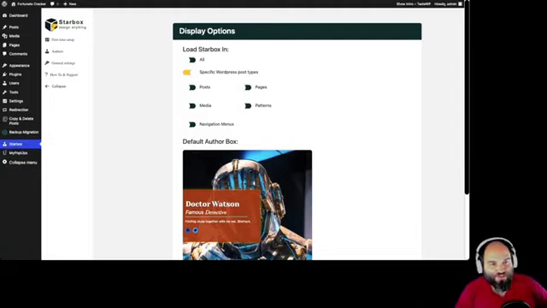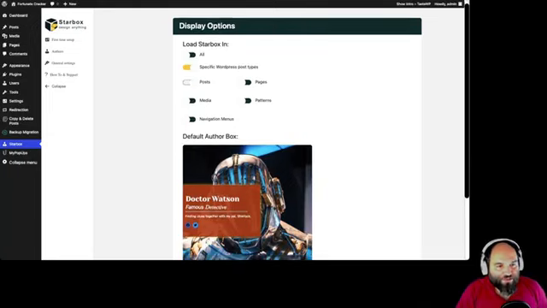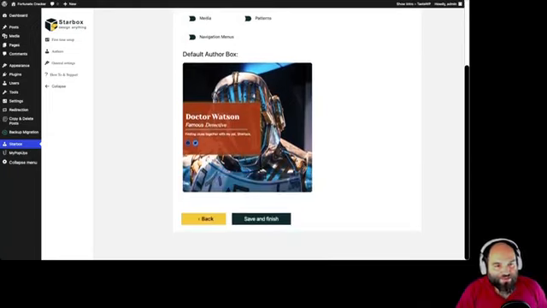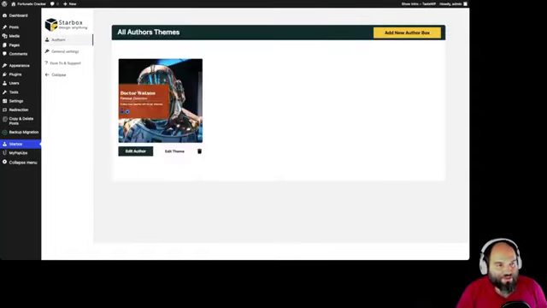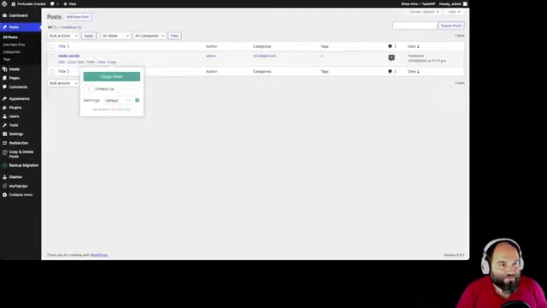But on this test website, this is all that I have. But if I had WooCommerce and different other plugins like membership plugins, it would have also detected the other post types. If you have like an events directory, it could have placed the author box on events if I wanted to. But let's say that for the moment I just want to display it on posts, and this is going to be the default author box. So let's click on save and finish. And now let's go and see it in action.